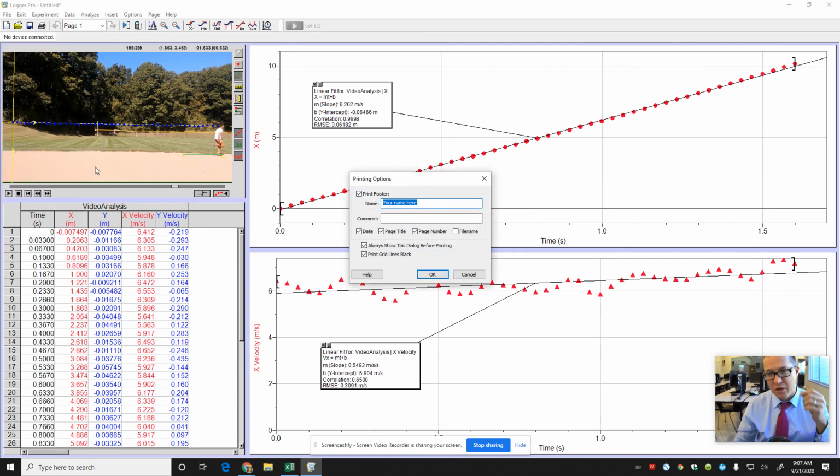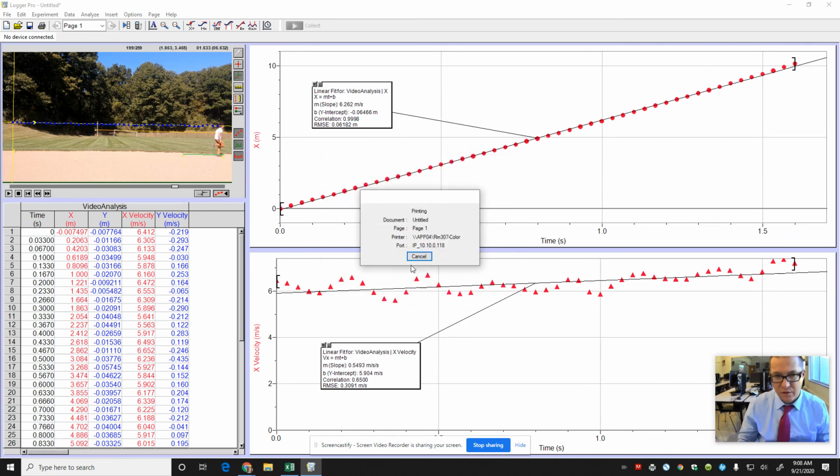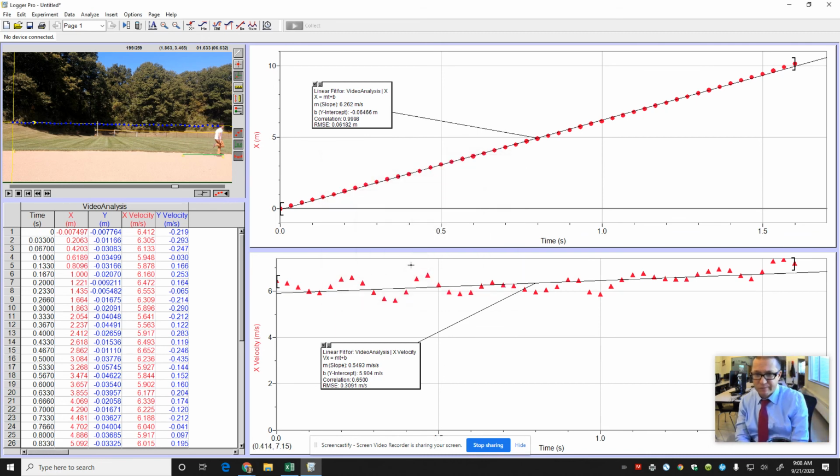Print footer is nice because oftentimes your graphs look a lot alike, and it's good if whoever's printing it puts their name in there, because it will print it at the bottom for you. And then you hit OK. I'm going to send it to the color printer. What the heck? And we're off. All right.